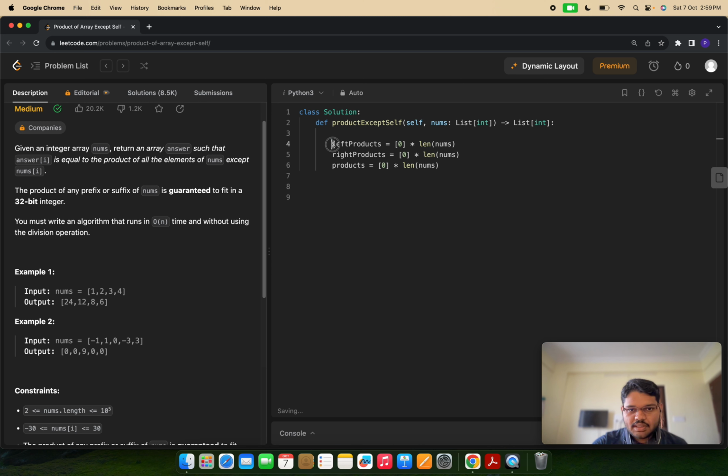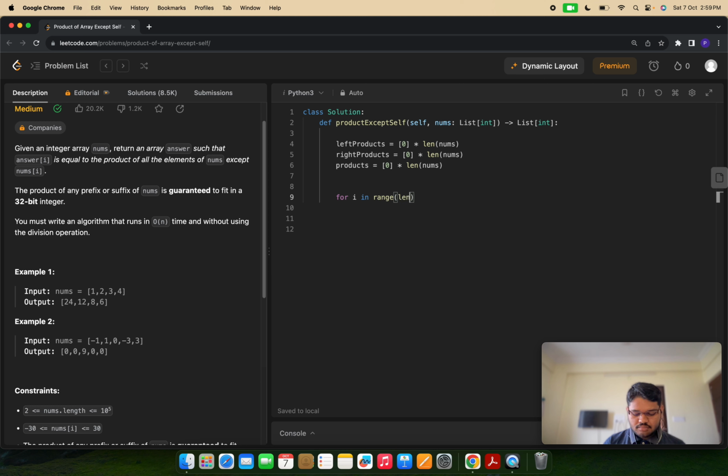So computing left products is easy. What is the left product? Product of all the elements which are present to the left. So for I in the range of len of nums, so initially, there is no element to the left of the product. So left products of 0 will be 0 because to the 0 index we have no elements to the left of the 0 index. So left products of 0 will be 0.